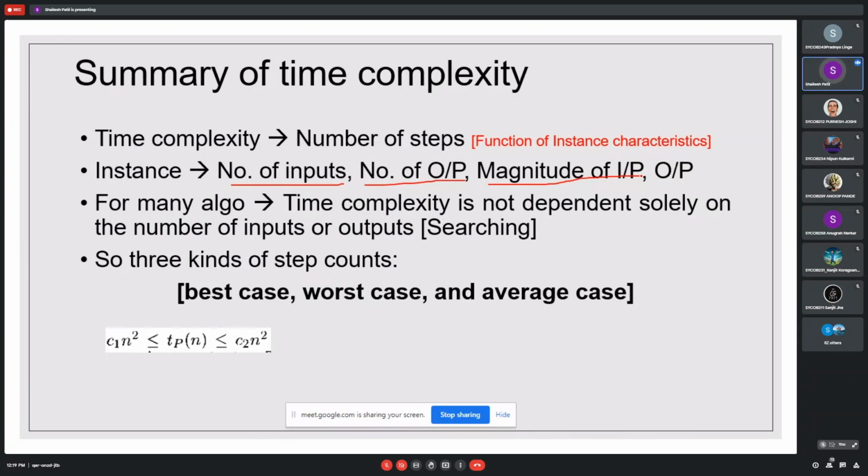Suppose we are going for a searching algorithm. Can you tell me what will happen? Will it directly depend on n, or is there something else? Suppose my searching algorithm's n value is 100. Will the number of steps be exactly 100, or will it be less or more than this? Sir, less than 100. Less than or equal to, but still it's equal to 100. Okay, so that you are saying.